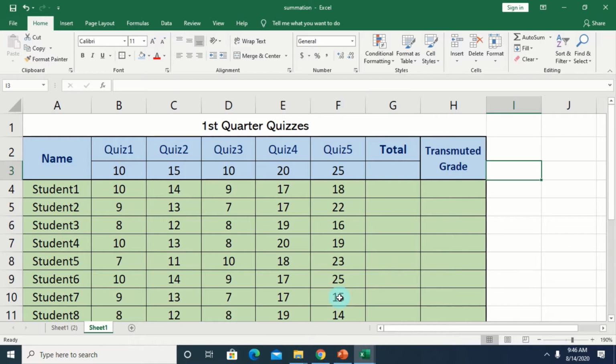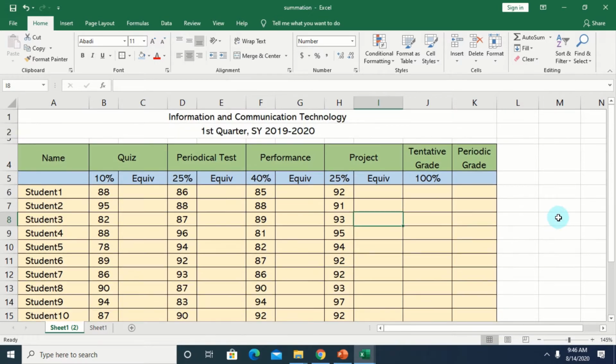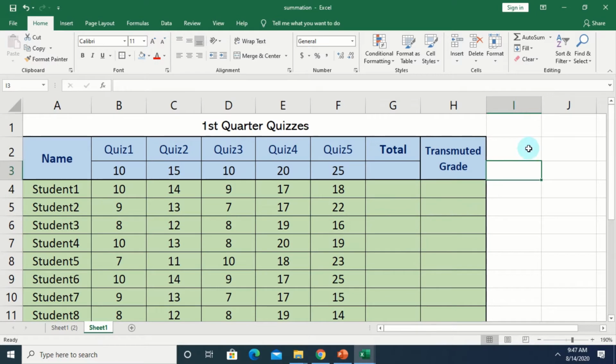Before I do the computation of the grades of my students, suppose this is the format of a grading sheet on the subject that I handle. Before I do the computation, I first create a template which will speed up the computation of the transmuted grade of the students in each criteria.